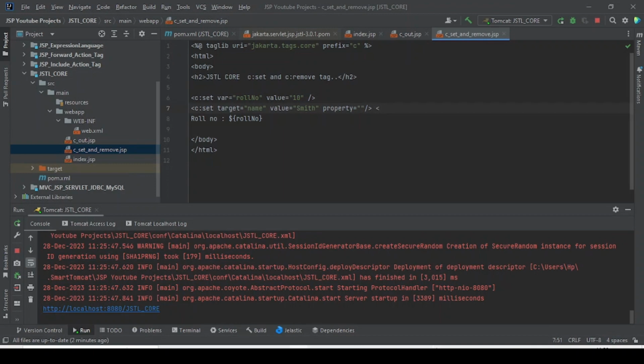This is the alternative to jsp:setProperty. I have already discussed these things before. This c:set tag is an alternative to jsp:setProperty, where we are setting the bean property. Similarly, we can do it by using the set tag. Now I am not showing a practical example of this one, only the basic example.